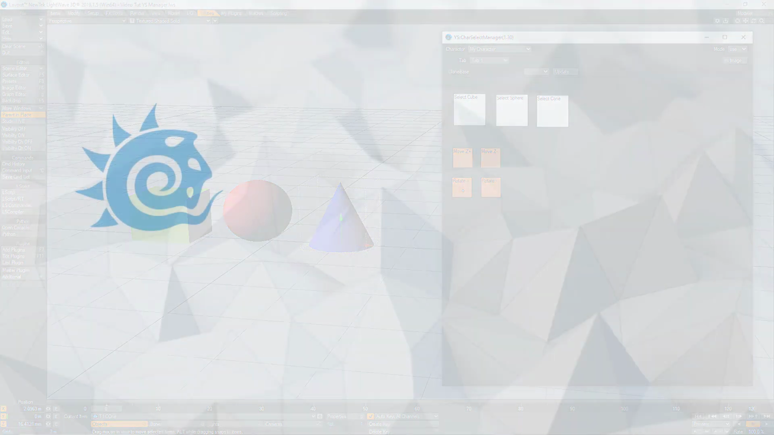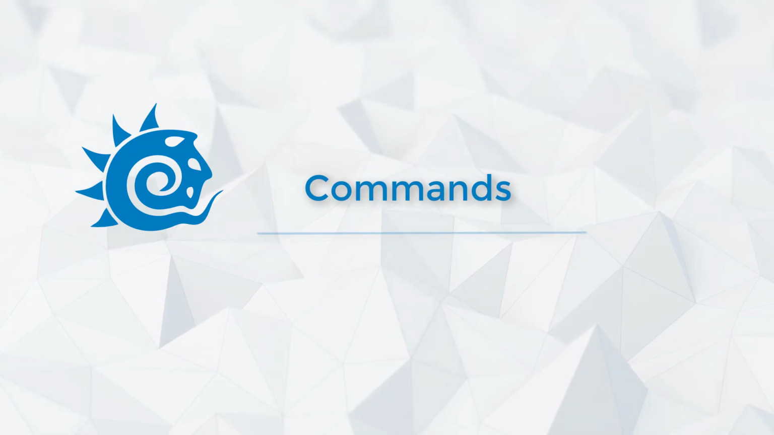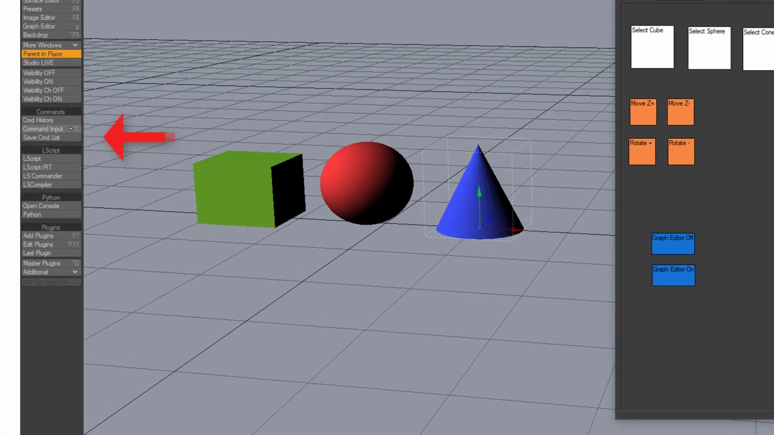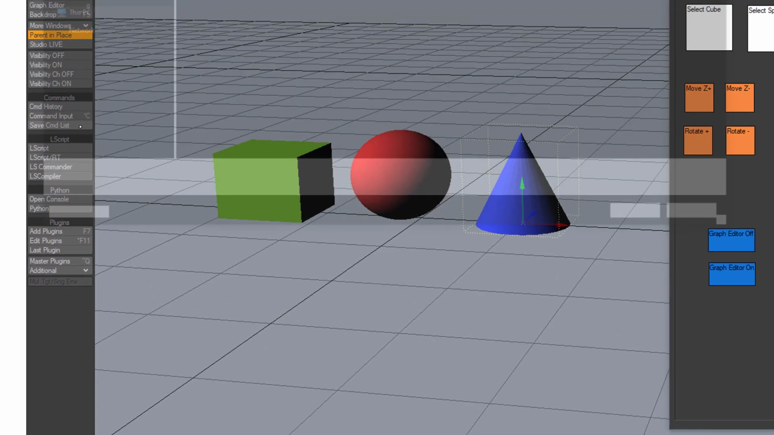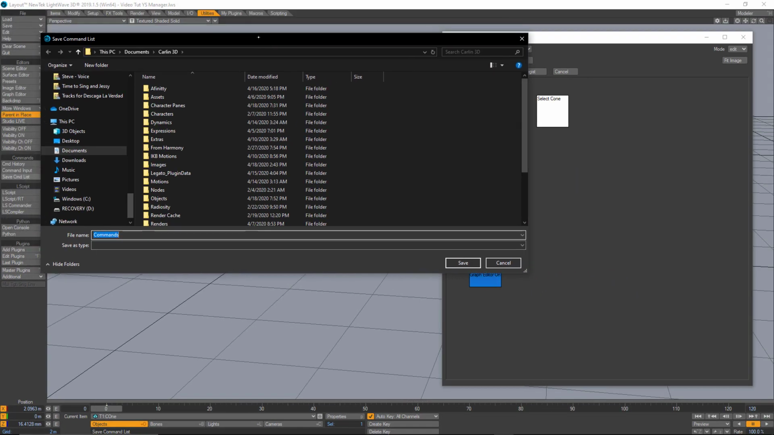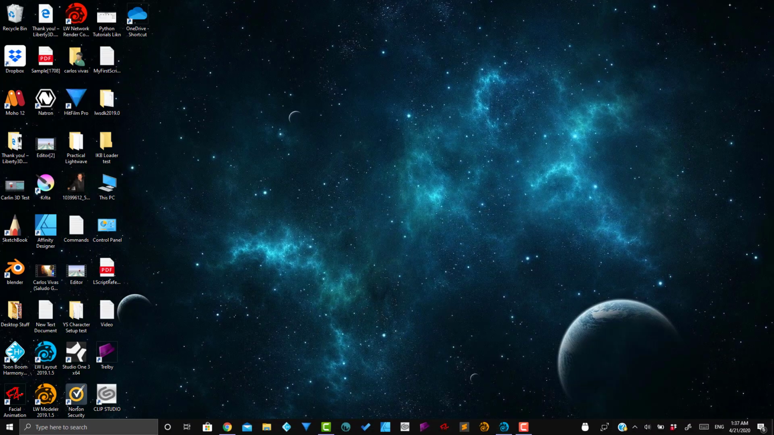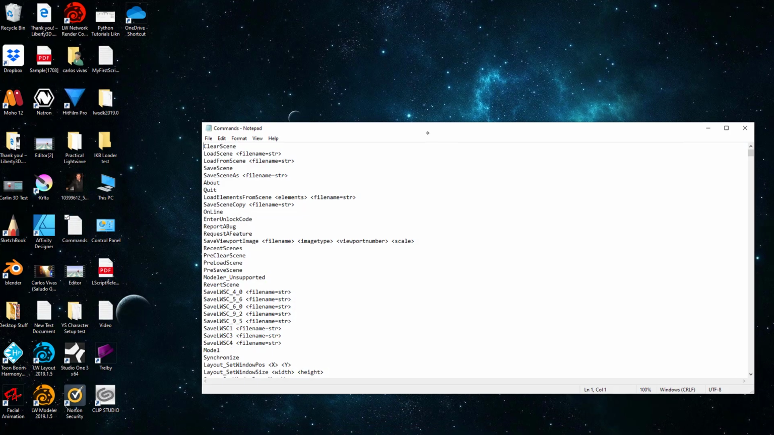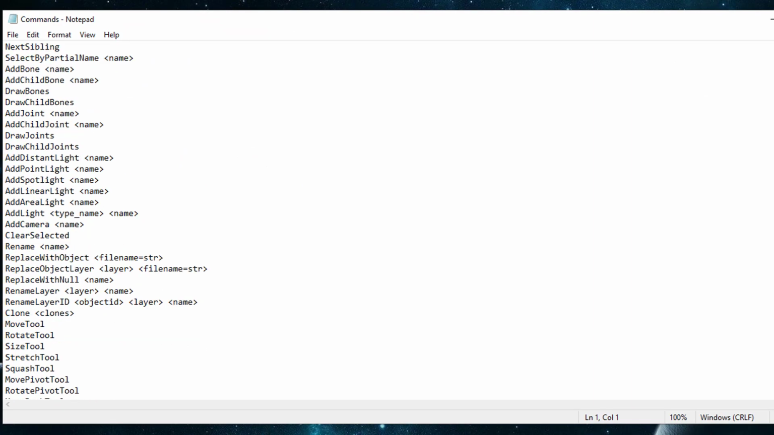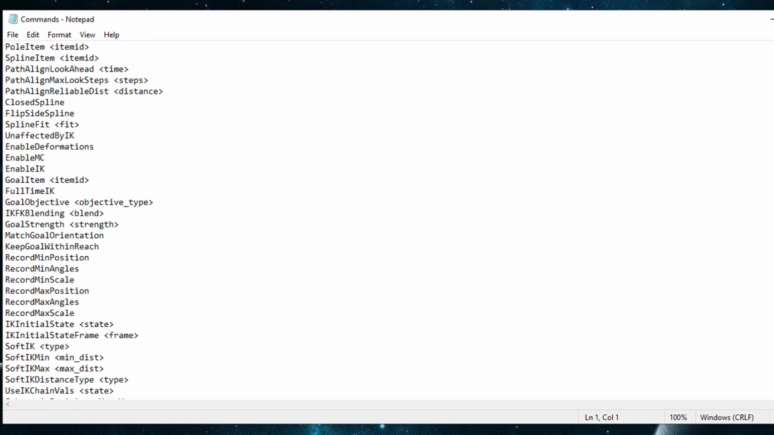Now, something very interesting: if you want to know all the commands that you have available in your Lightwave, we can go to the Utilities tab and hit Save Command List, and save this anywhere you want. And let's go there. This is a text editor file, and look at this. These are all the commands that you can use.